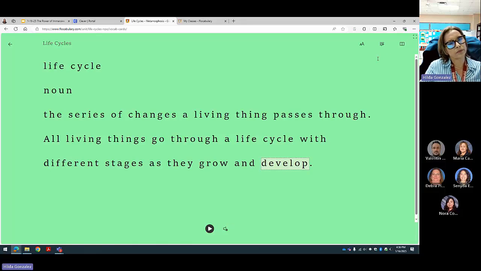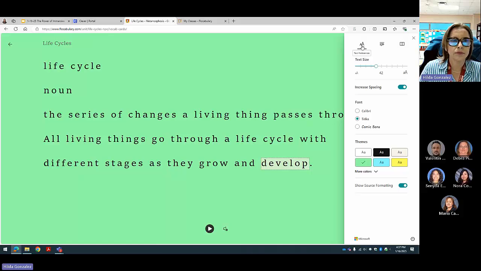As I was reading the information on this vocabulary, I see that our students, especially the struggling students who find reading challenging, can benefit from listening to it instead of having to read it. These options right here are on every little option that you have where you can use Immersive Reader.